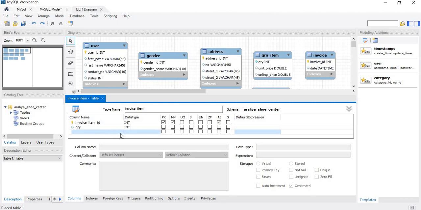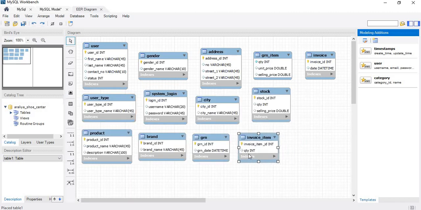So here we have created the invoice item table with the column invoice item ID where the data type is int, and this is the primary key field with auto increment, and the next column is quantity where the data type is int, and that's for the invoice item table.